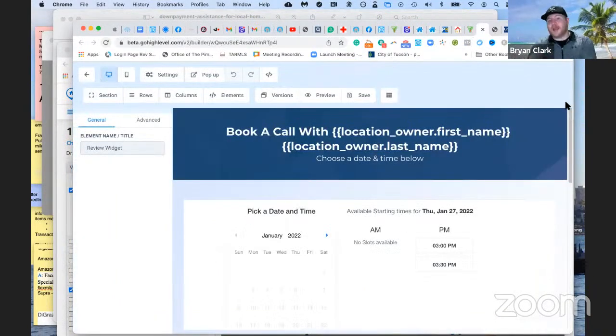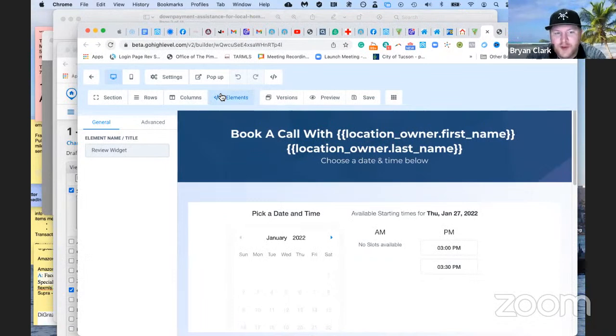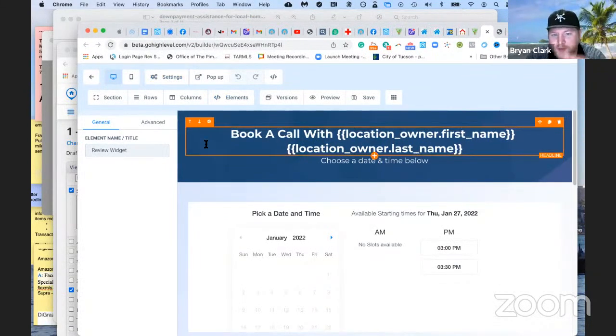If we go back to the edit, I do want to show you guys how to change colors and things like that on here really fast. So we can see that this very top image that's behind the book a call with location owner first name, location owner last name, that's all there so that we can automatically plug your guys' information into the calendar as soon as your account's live. So once your guys' account's live, your info is going to show up here when someone clicks on that link.